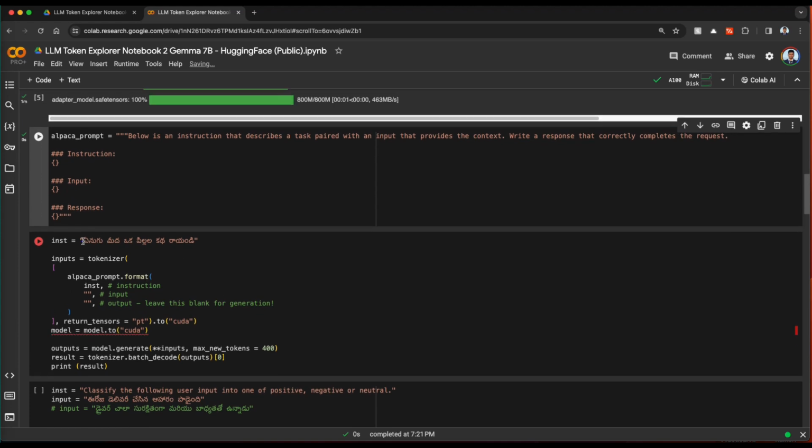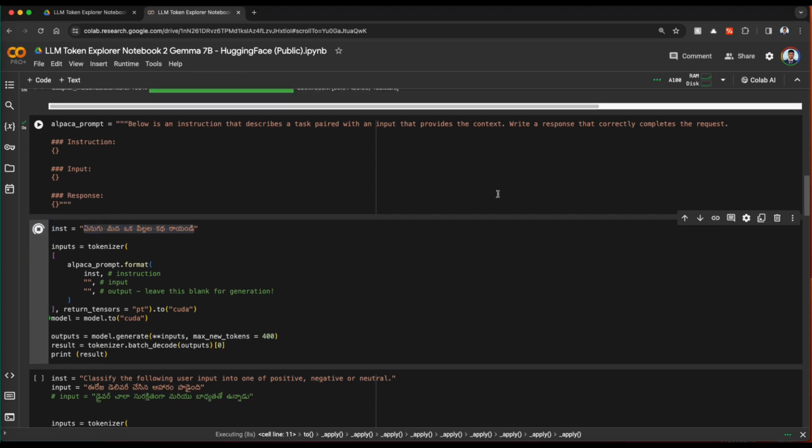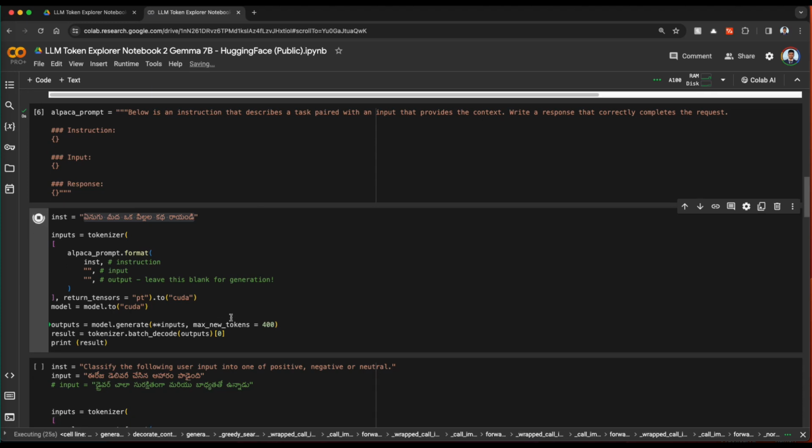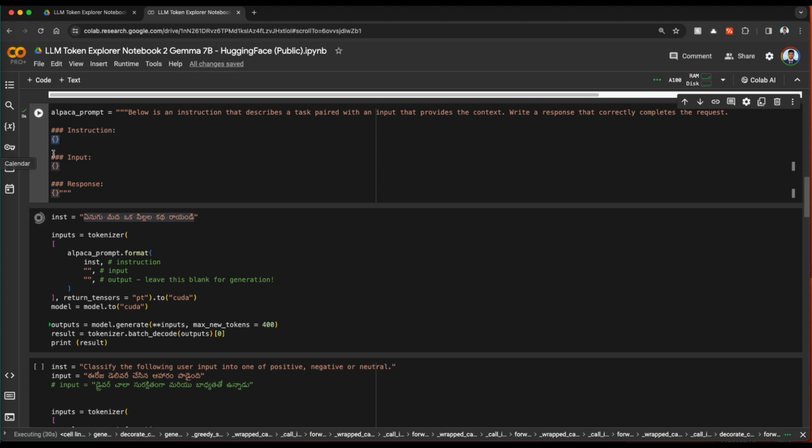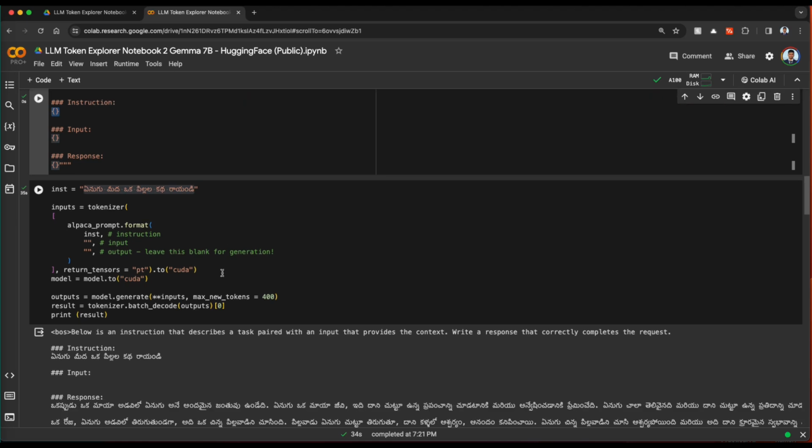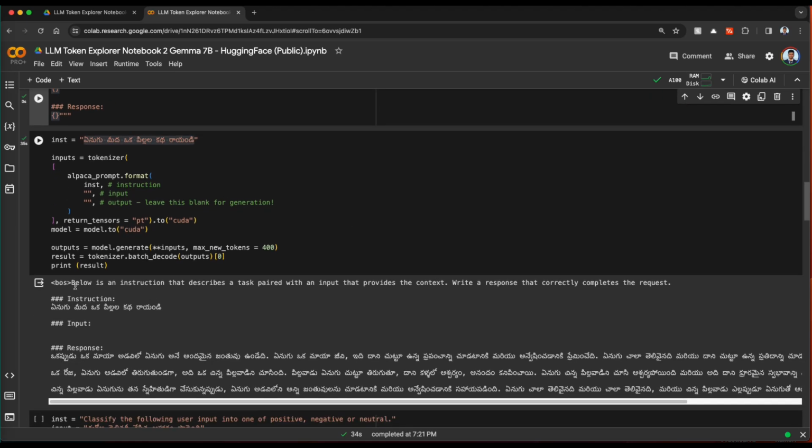Here I'm asking it to generate a children's story on the topic of elephant. Let's run this. So here we are doing a simple inference first to see that the model is working well. Then we are going to delve into how to change the tokenizer, etc. So at the end of the day, simply this instruction is going to come in this place. Since there is no input, this will be empty, and the response will be generated here. So as you can see, this is the format. BOS is beginning of sequence, below is an instruction.